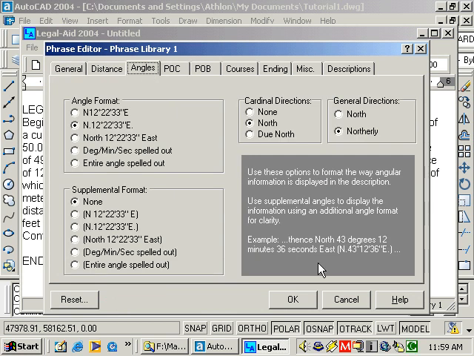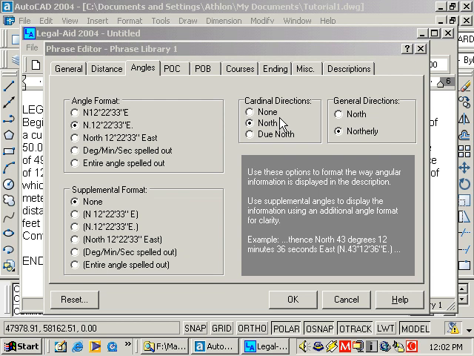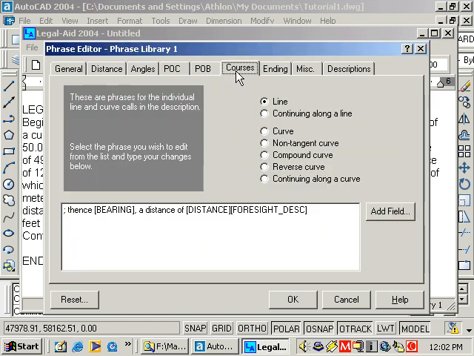Likewise, the Angle tab allows you to format the way angles are displayed. As with distances, you have the option of displaying a second supplemental angle that will be shown in parentheses behind the first one. You can also choose to show cardinal directions in your bearings. For instance, instead of a bearing of north 0 degrees east, you can simply say north. The next 5 tabs contain the various phrases that are used to build the legal descriptions. Here on the Courses tab, you can see that we have phrases for a regular line, a point along a line, a curve, a non-tangent curve, compound and reverse curves, and a point along a curve. With these phrases, Legal Aid is able to handle just about any situation you might encounter.